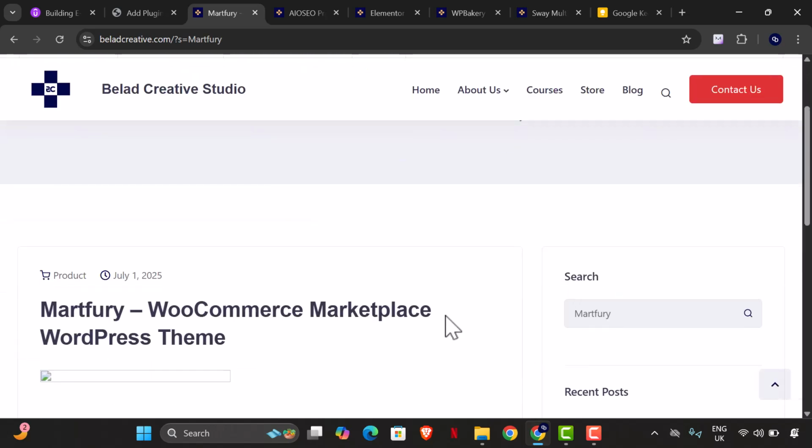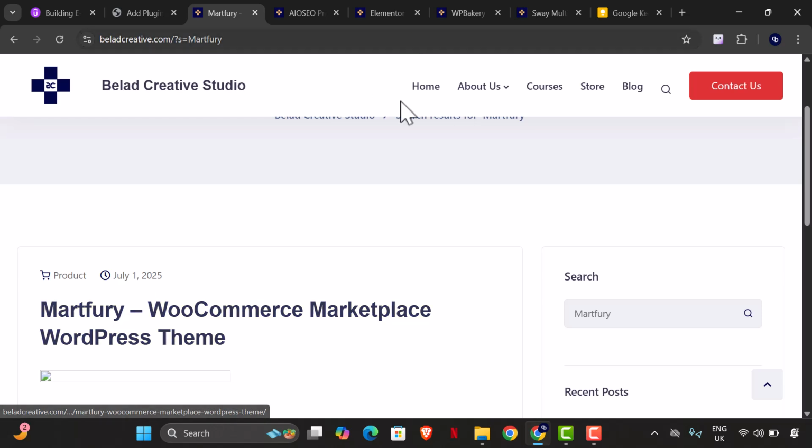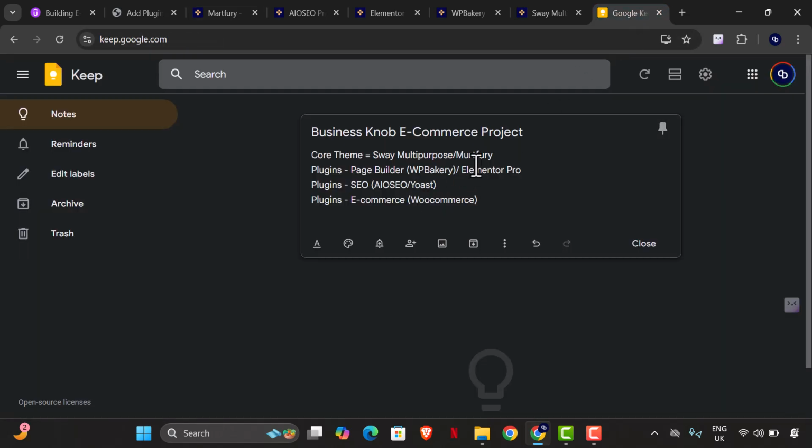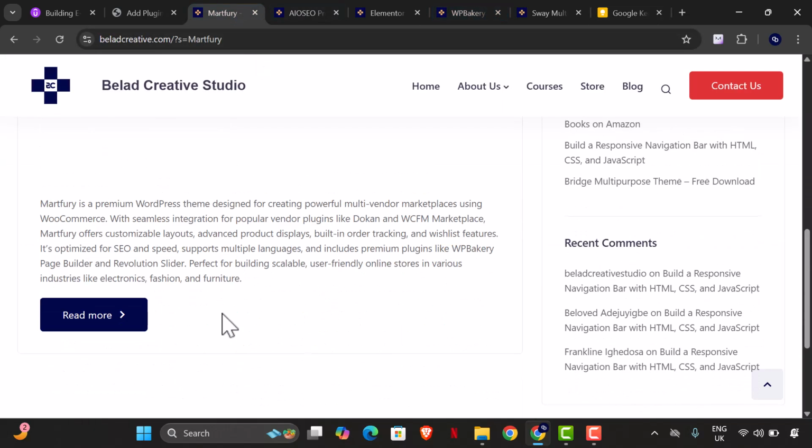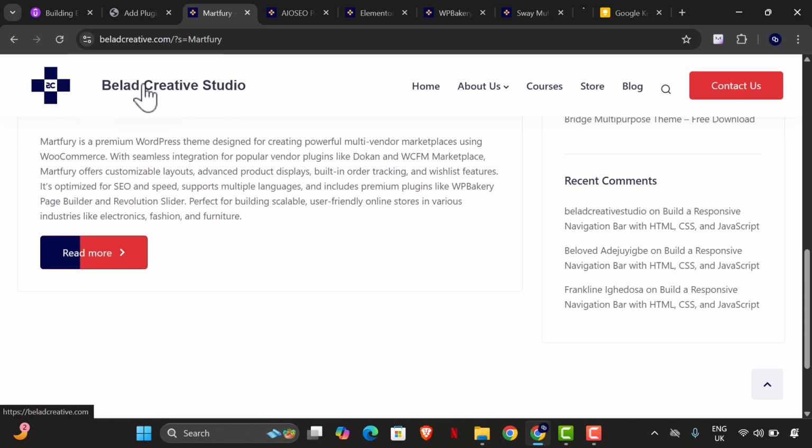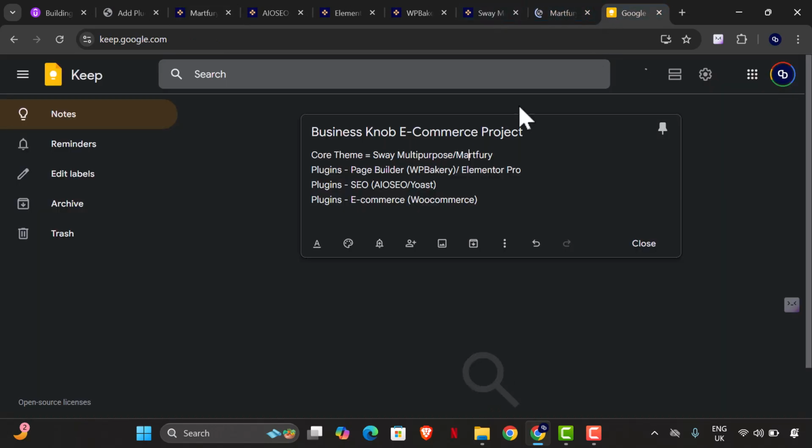Let's see. So yes, it is Mat Free. So this is Mat Free. The alternative for this is Mat Free. It seems the prices here are almost the same. So let's see. We've gotten Sway. We've gotten Mat Free. Either of these you would use, either you use this or you use this, but I'm going with this in this course.